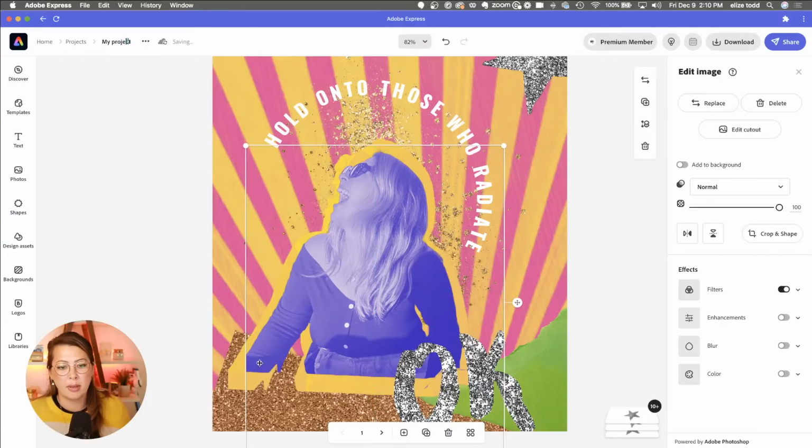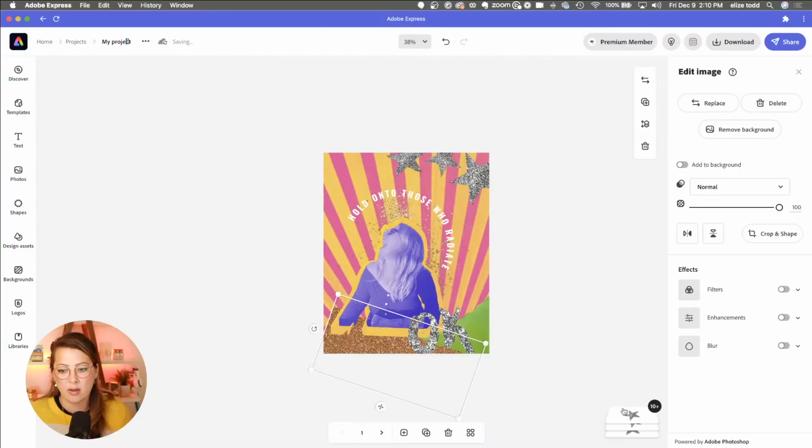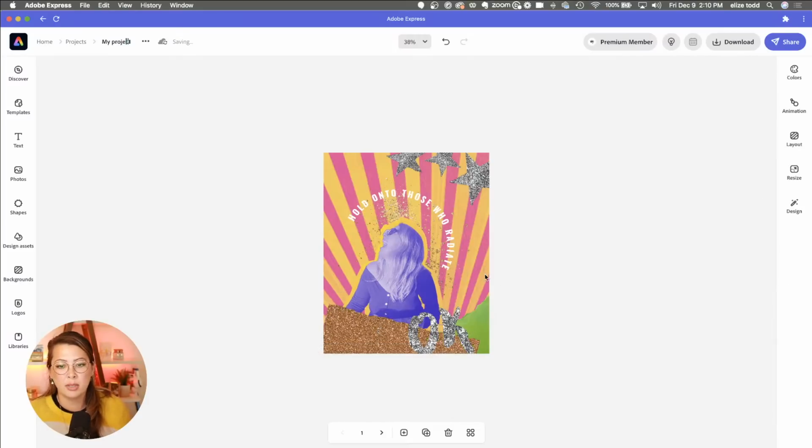And now you can see that my arms are sticking out. That doesn't look good. I'm just going to place this other stuff on top. So this gold, I'm going to put on top. Look, it's gone. You no longer see that weird edit of my arm.